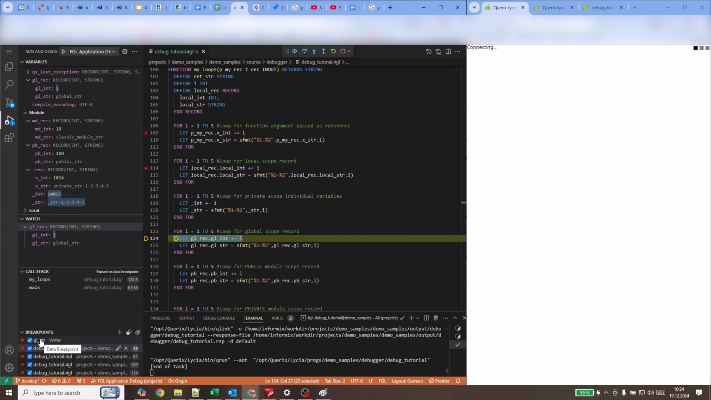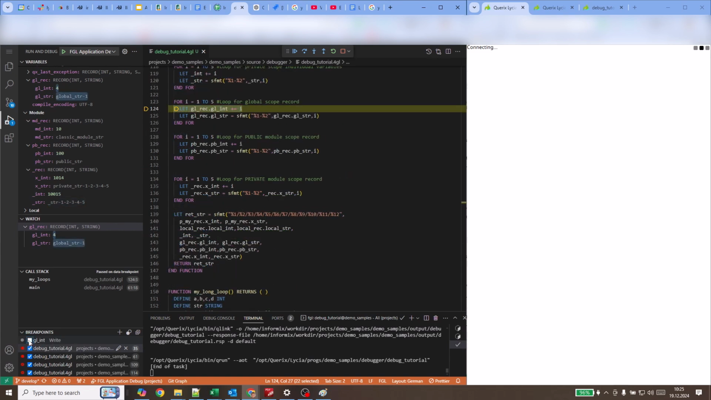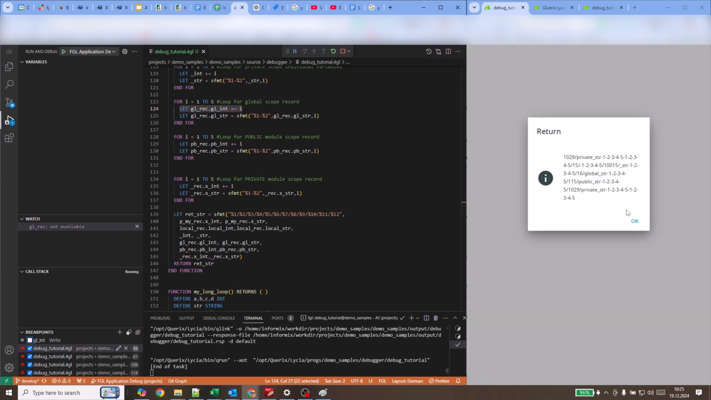In the Breakpoints panel, you can disable a breakpoint without deleting it by unticking its box. Once we have disabled the breakpoint, we click Continue. The program shows the message box.